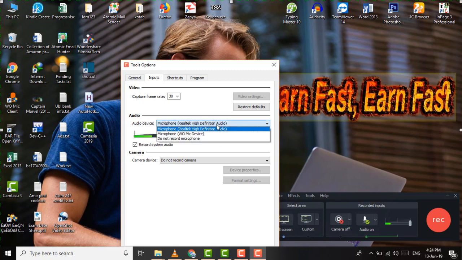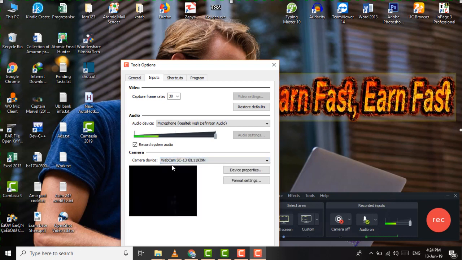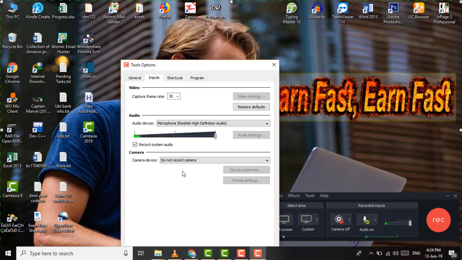You can also change the recording devices here. I am currently using this device, so it is showing me that camera device. Here you can choose your camera device. Because I have a webcam, it is recording only the webcam. I have no other camera installed on this computer, so it is only showing me this one camera that I am using with the laptop. So you can change inputs from here.